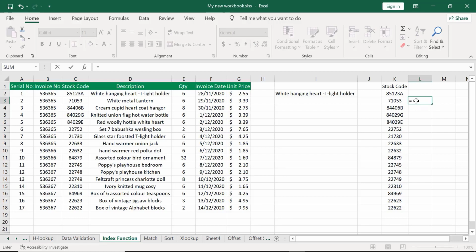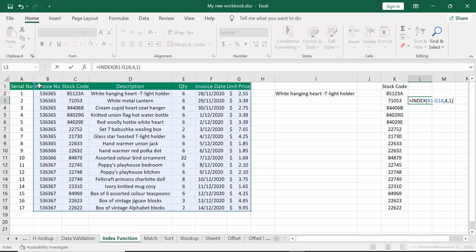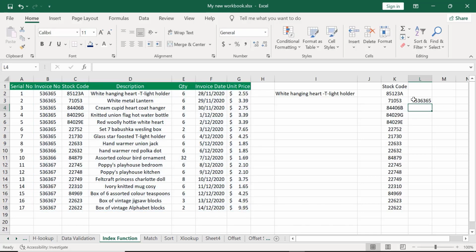Index equals, now array. Our array is, click here, shift control arrow down. Comma, now the row number, let's say 4, comma, column number, let's say 1, close the brackets. Click on enter. That's 533. Row 4, that's row 1, row 2, row 3, row 4.